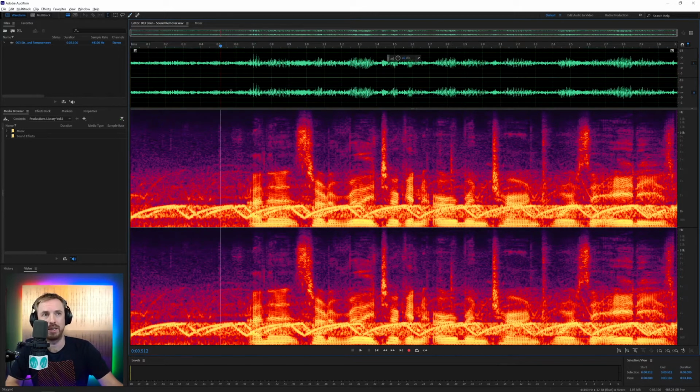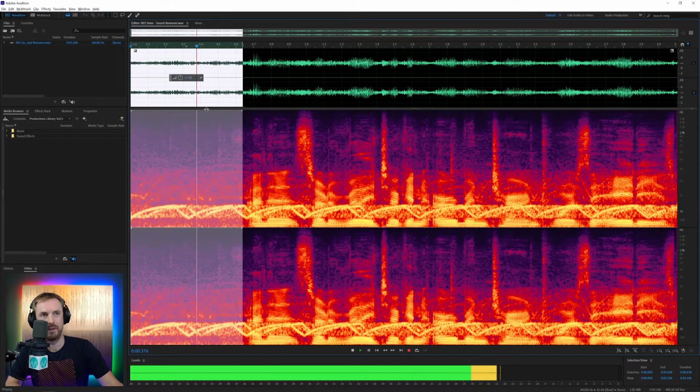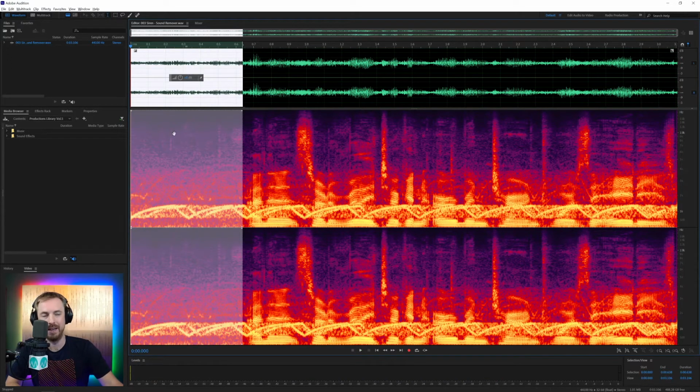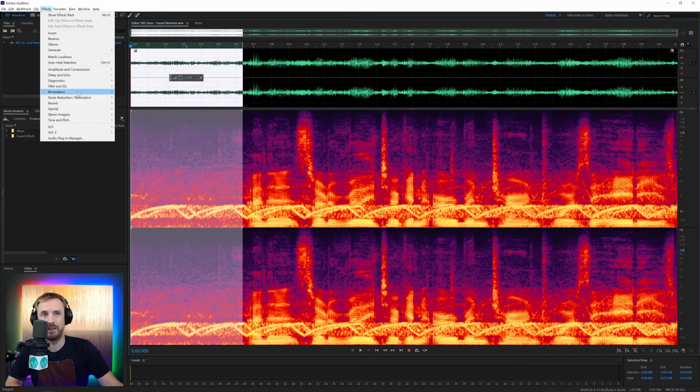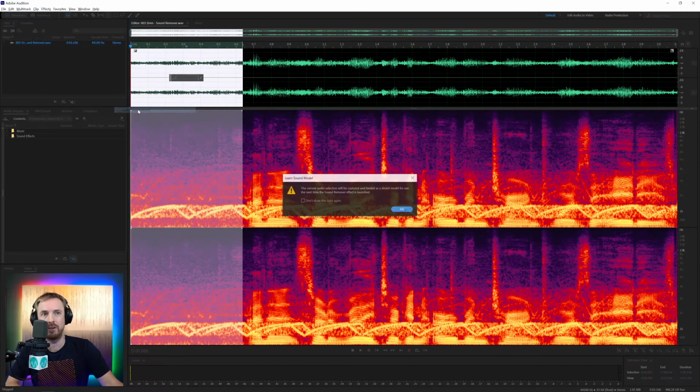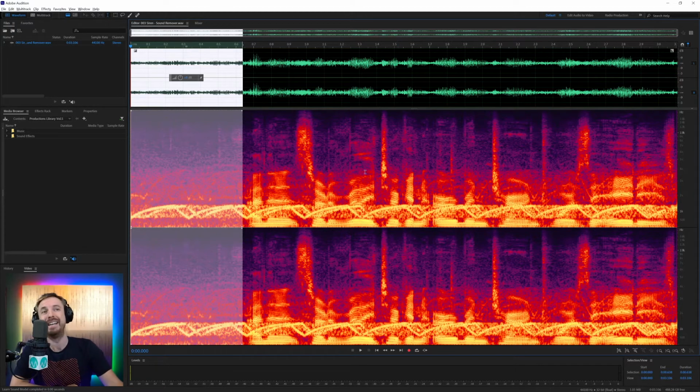Or I can either do it that way with the paintbrush, or I can actually use the time selection tool. Before the guy starts speaking here, there is a nice little sample of the siren without him speaking. So I'm going to teach that as the sound model. We'll go into effects, noise reduction restoration, learn sound model, and it says the current audio selection will be captured and loaded as a sound model for use next time you're using the sound remover effect. Yes, please. Click OK. That's done.